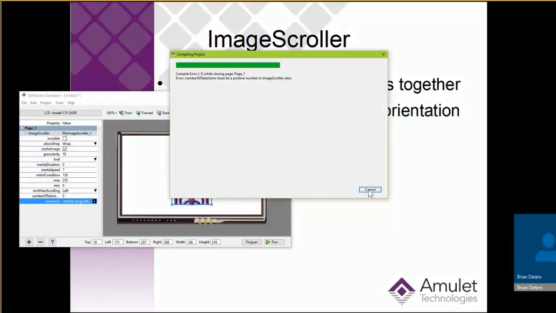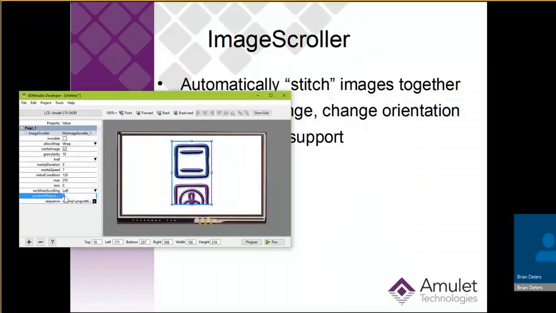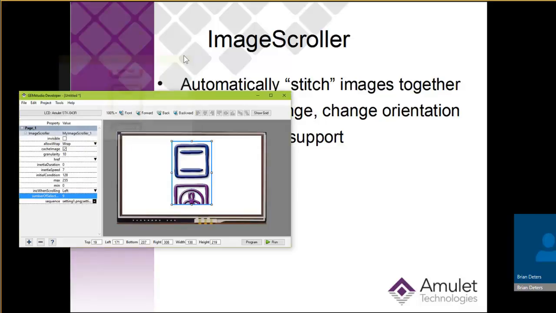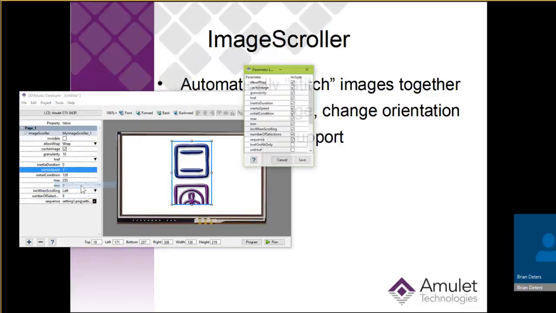Oh yeah, it's going to throw me a warning because number of selections can't be 0. All right, let's set that and then run it. And now we've got a cool widget that I click and drag. You probably can't see how smooth it is because of the blockiness of the web connection, but you can basically flick this and it'll have inertia and do all kinds of fun things. Let's go ahead and add a property to this.